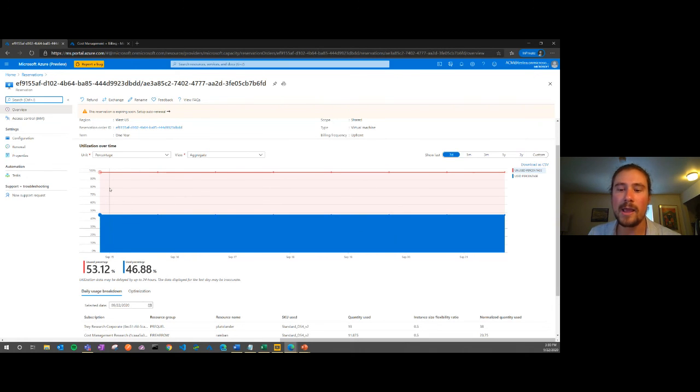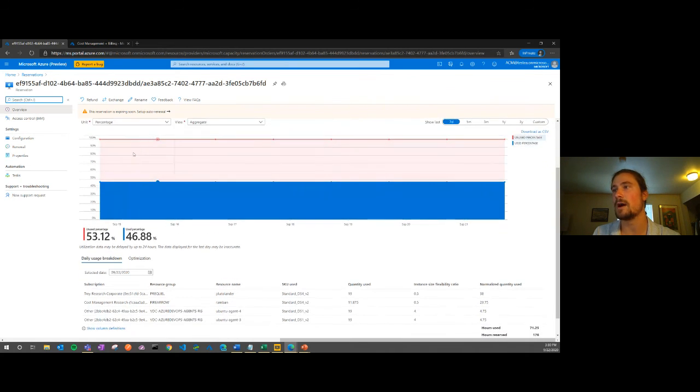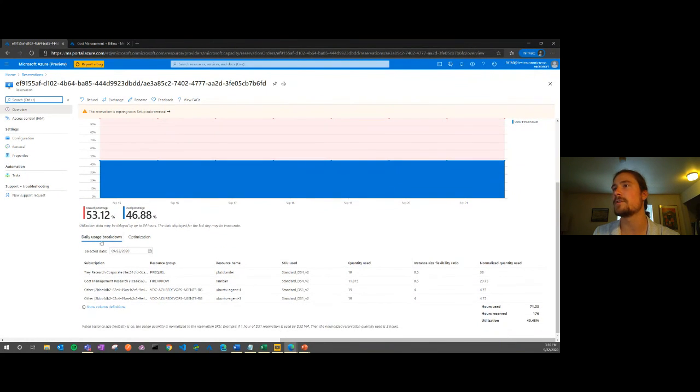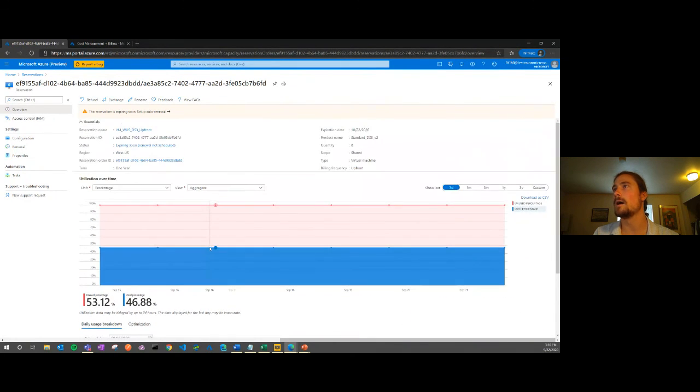And if you're not, you have the ability to exchange reservations and also ask for a refund for reservations if you find out that you're not using them. You can see here, for example, where this reservation is being applied. It looks like it's being applied across several different resources, and 71 of the hours of these resources are being used by this prepaid RI.